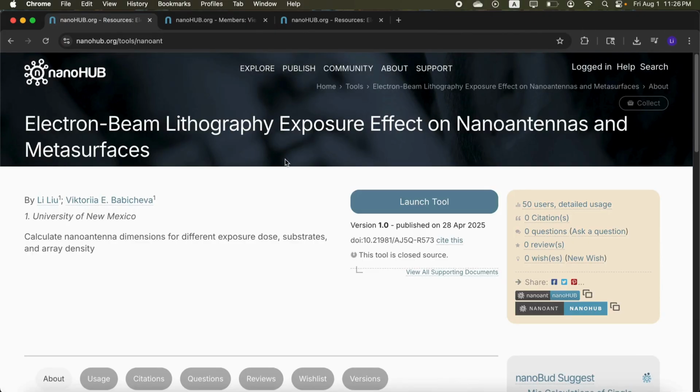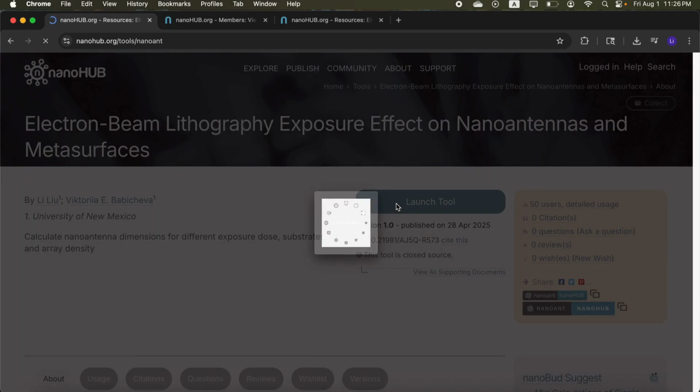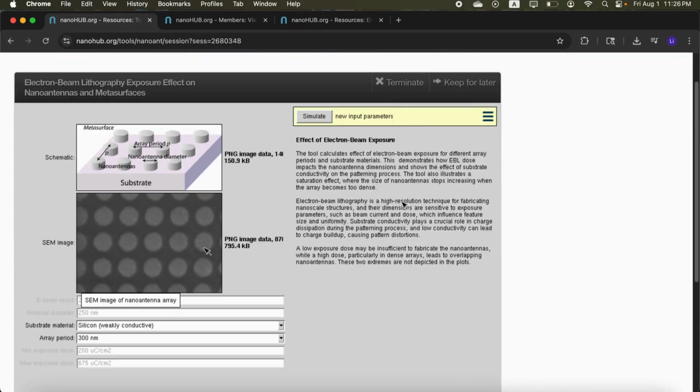Now let's dive in as I walk you through the tool's key features and functionalities. After clicking the Launch Tool button, it brings up the simulation interface. Once launched, the session begins. We will go through each option one by one to understand how the tool works, what each function does, and what the outputs mean. Let's get started.